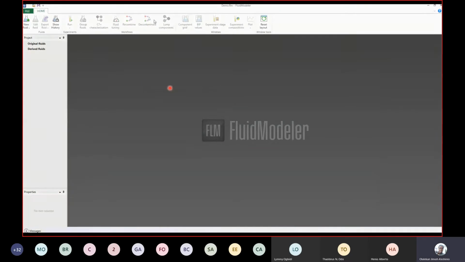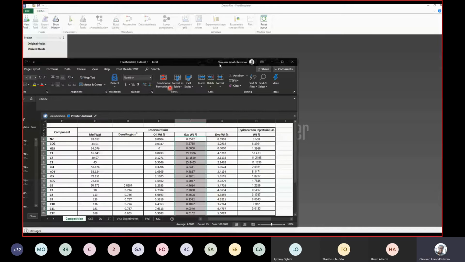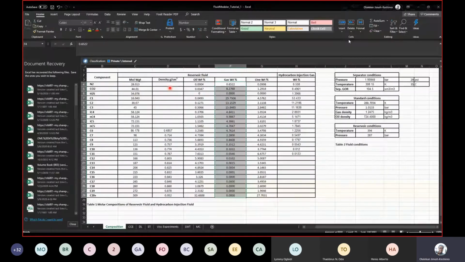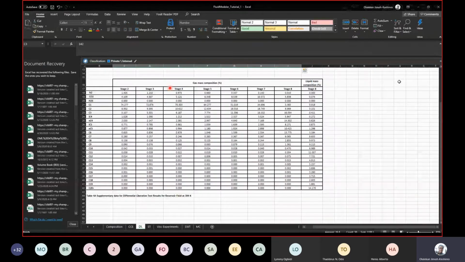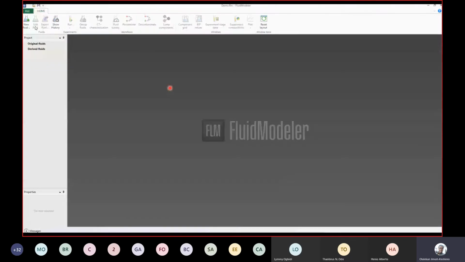All right, so this is the interface of the FluidModeler, like I mentioned. So now I'll create a new fluid. And so from the experiment, before even loading the fluid, like I mentioned, you can prepare all the information for your fluid in the Excel sheet: the composition, the CC, the DL, and the separator test. So having prepared all of this, the next thing we'll do is just to bring all of this from Excel into FluidModeler by just copying and pasting it.